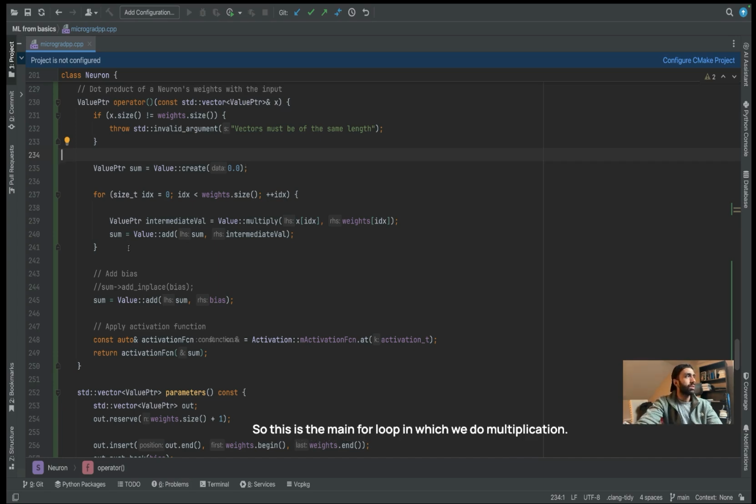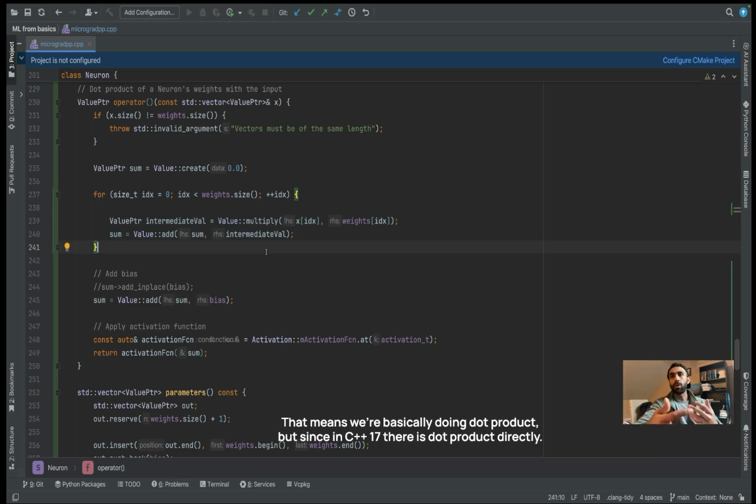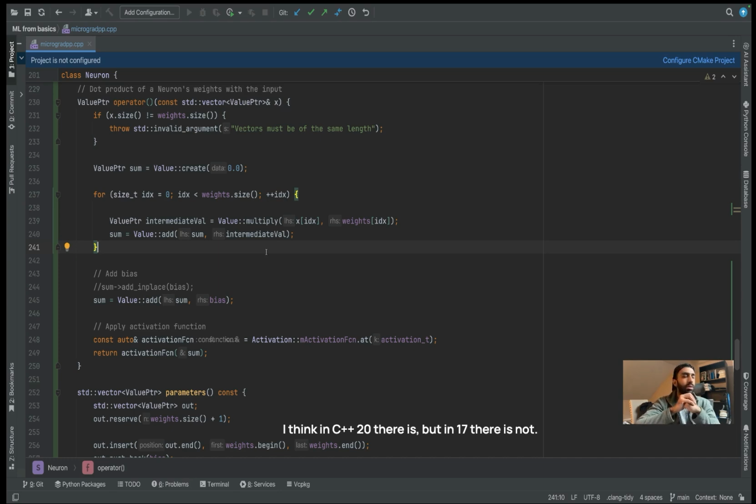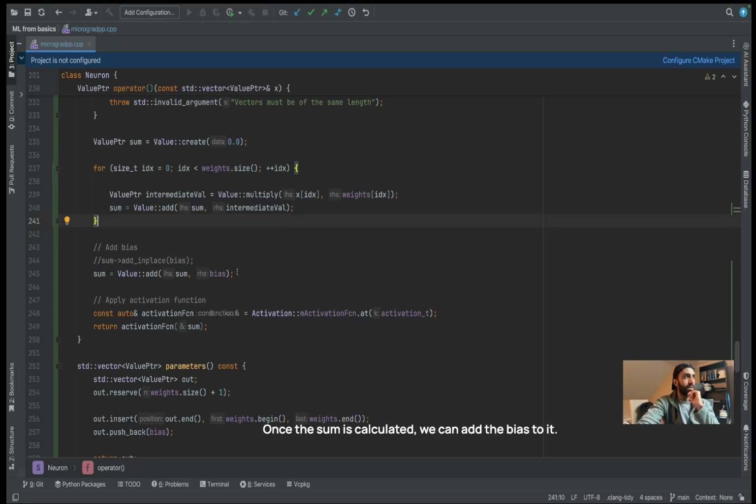So this is the main for loop in which we do the multiplication. That means we're basically doing a dot product, but since in C++17 there is no support for dot product directly, I think in C++20 there is, but in 17 there is not, we need to manually do the dot product and calculate that sum. Once the sum is calculated, we can add the bias to it.